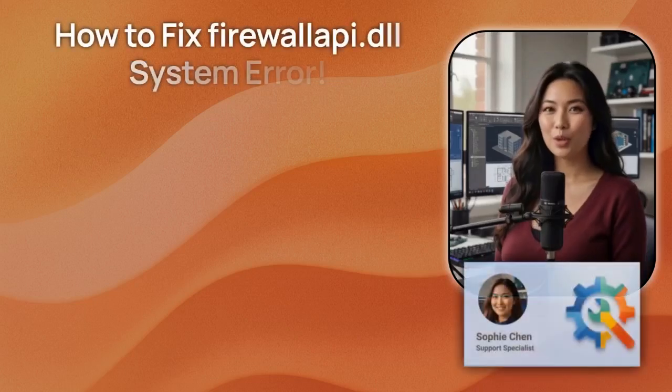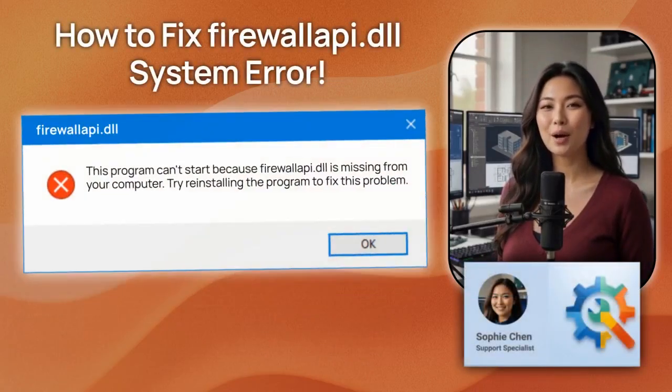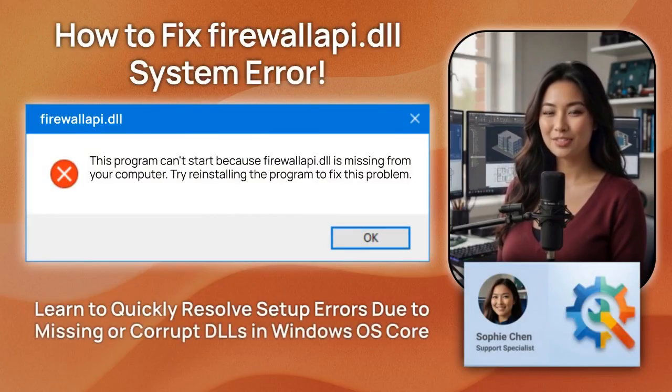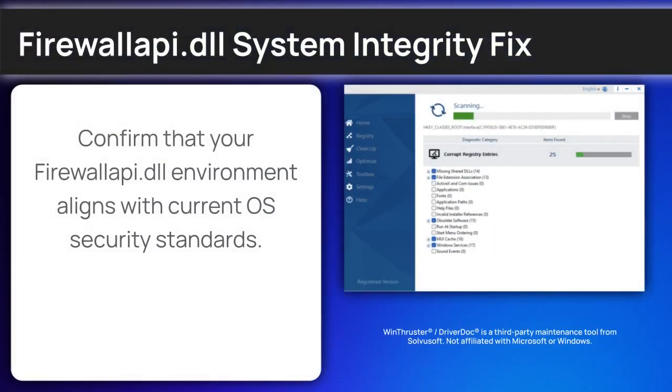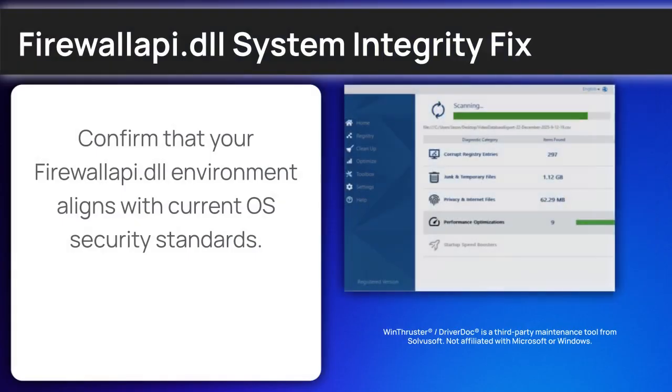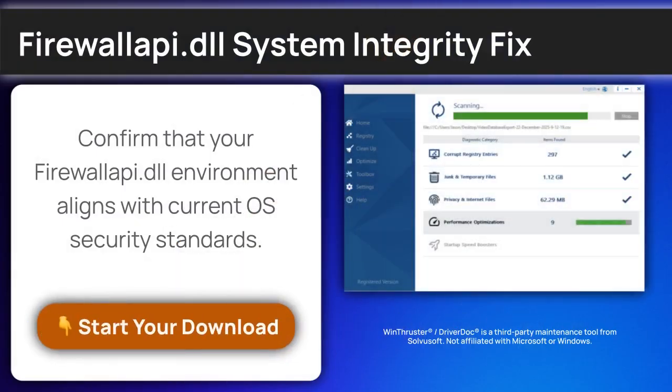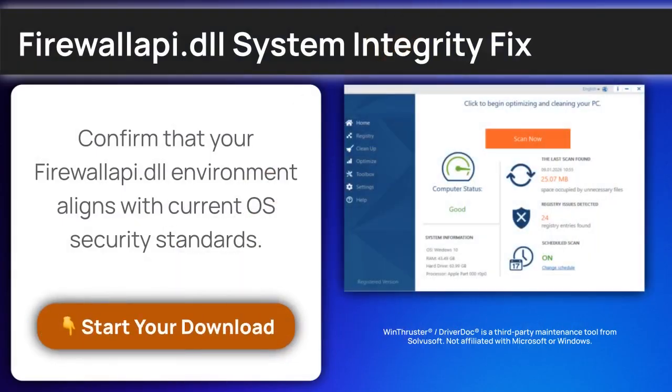Are you being annoyed by the Windows Firewall API DLL error causing system instability? I'm Sophie Chen, a senior Windows support engineer, and I'll walk you through the diagnostic steps to fix your execution path. To start the walkthrough for Windows Firewall API, you can follow my technical guide or use a utility designed to optimize your system configuration.